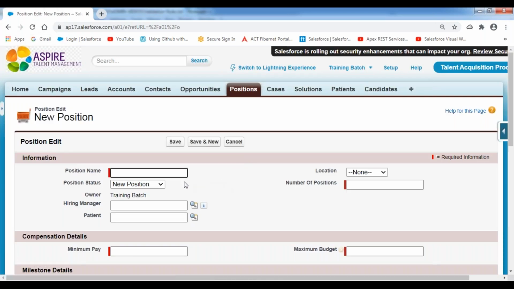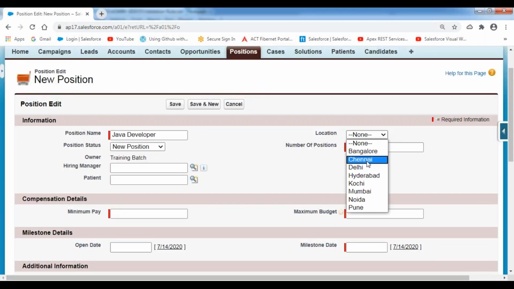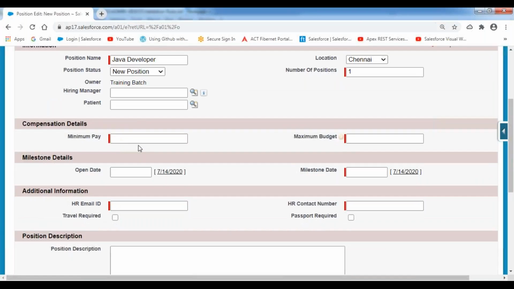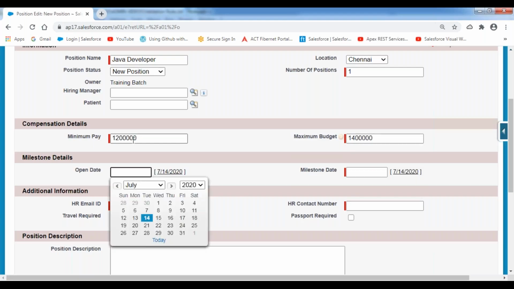Now, I'm creating a position record, a new job information, using the name Java developer. I'm giving the location value as Chennai. Number of vacancies is 1. This is a new position. Minimum salary we are offering for this position is 12 lakhs. Maximum salary we can offer is 14 lakhs. This is the budget we have.